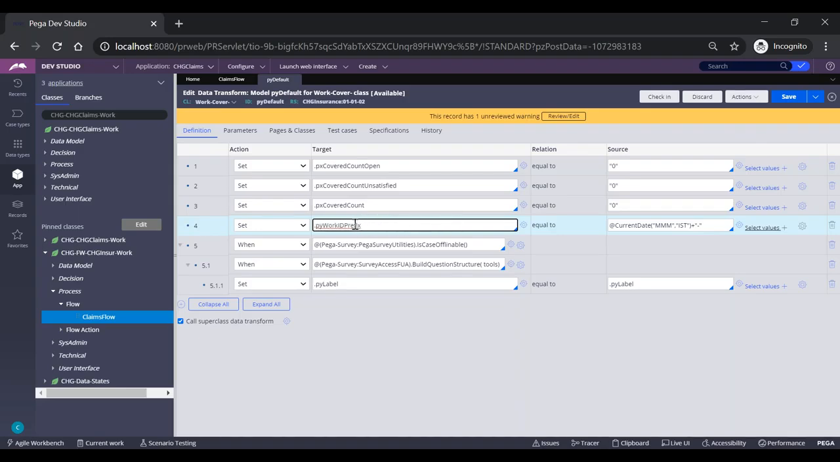In interviews, they'll ask how to change the work object ID prefix. We have two options. The first option is to directly go to the pyDefault data transform, where the value I'm setting here will stay as it is if you're not defining it in the application rule form. And if we're also defining it in the application rule form, then whatever we give here will not matter. In the end, it will be overwritten and updated with the value we provide there. So that is the concept.